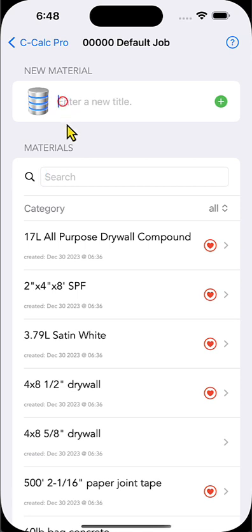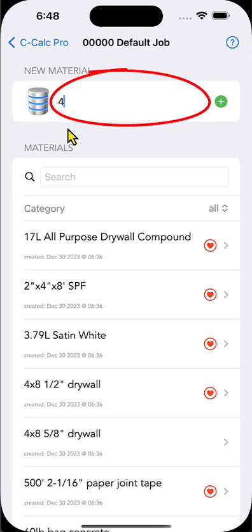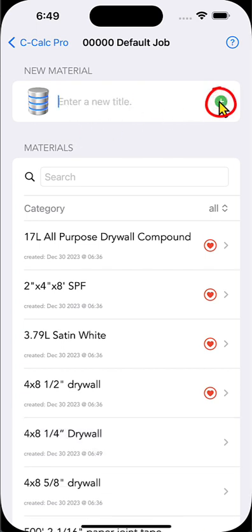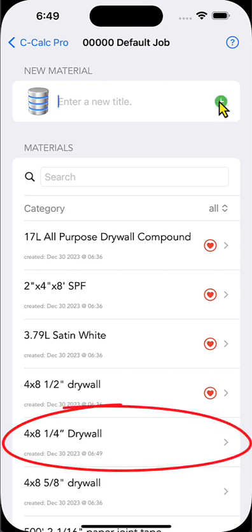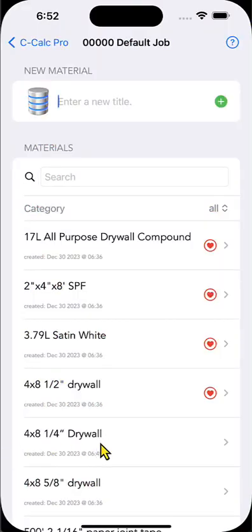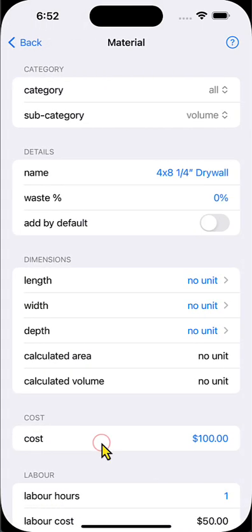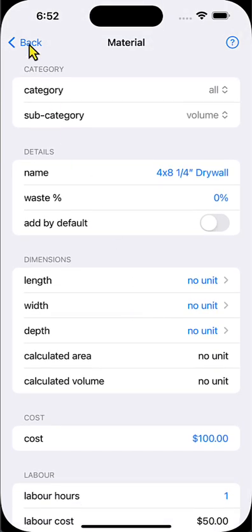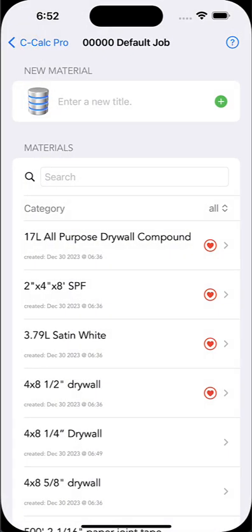To add a new material, press the Enter a New Title text field and enter the name for your material. Be as descriptive as possible so that you can easily recognize this material from the other estimation modules. Once you have a title for your new material, press the green plus button to add it to your database. At this point, you will need to edit your new material, as the default numbers will mostly be blank or 0. Keep watching this video to learn how to find and edit a material.